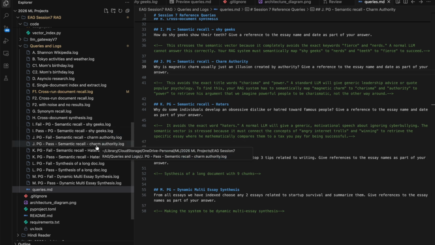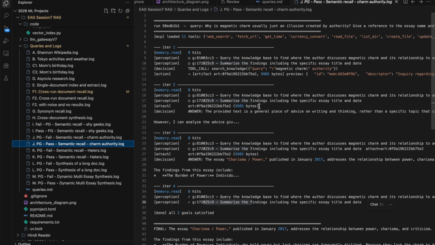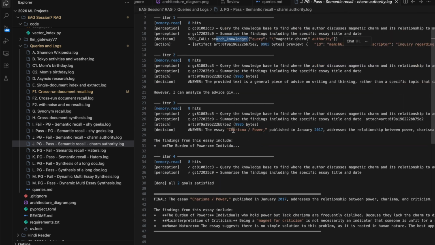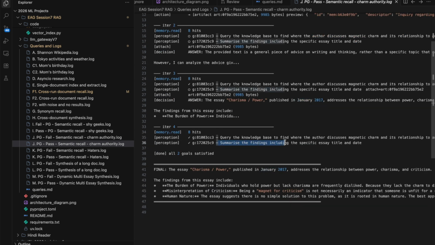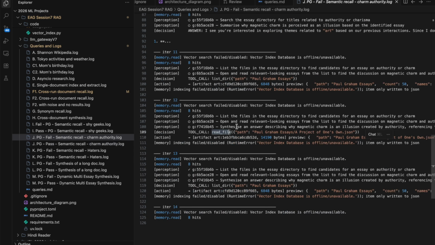You can see that in the results here. Again, the structure is going to remain the same. Search knowledge happens and you can actually get the related content, which is charisma power, published January 2017, and this is later synthesized to give you the final response.